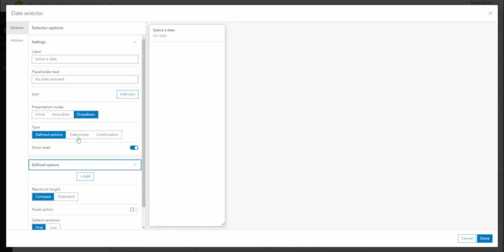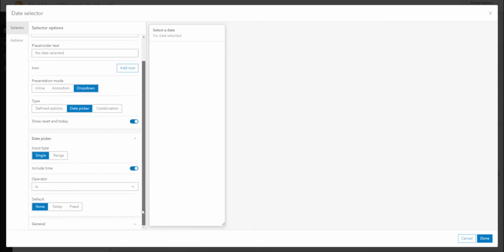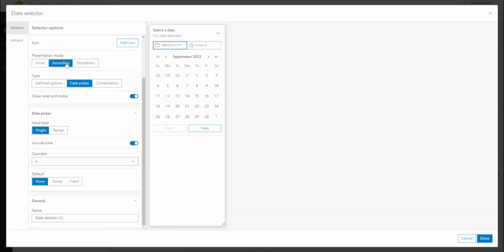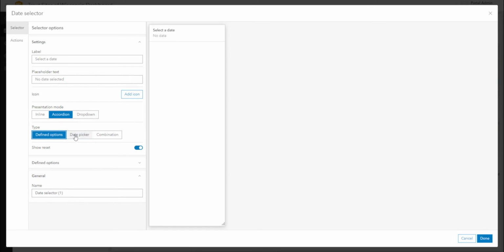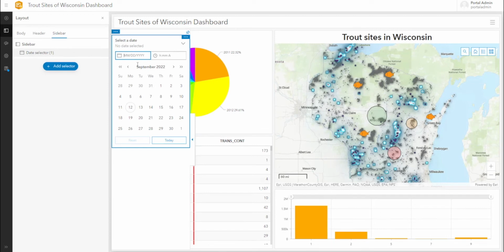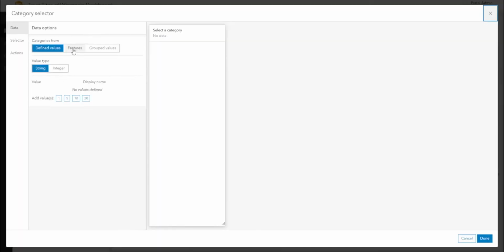So we can give some defined options of defined and known dates, or we can offer a date picker here, which we can offer a single date or a range of dates, and we can view this in a calendar format as well. Now we have that quick date selector in our collapsible sidebar. And we can obviously add additional selectors here, such as a category selector.